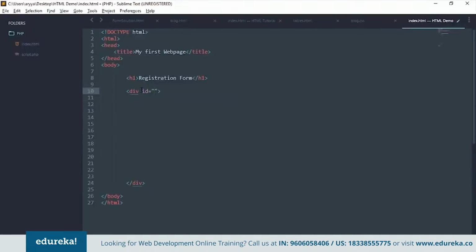IDs and classes are actually used to select stuff on an HTML page when you're styling. So to understand more about IDs, check out our CSS tutorial. So let's give this ID registration form. Then let's go into our div and create a form. Our form will always stay inside our form tags.